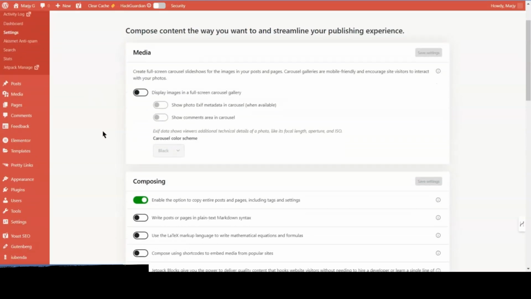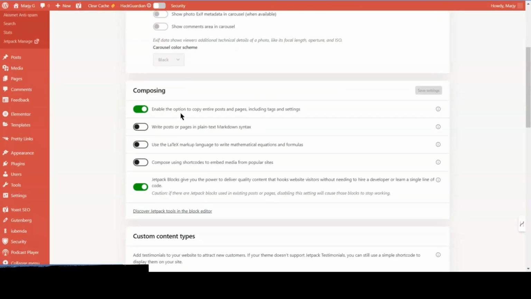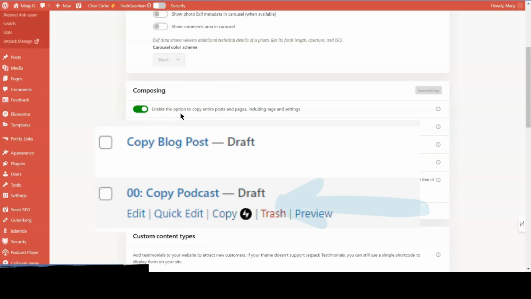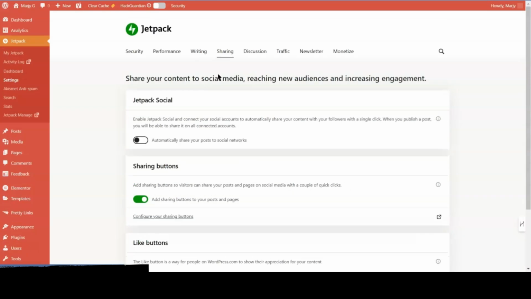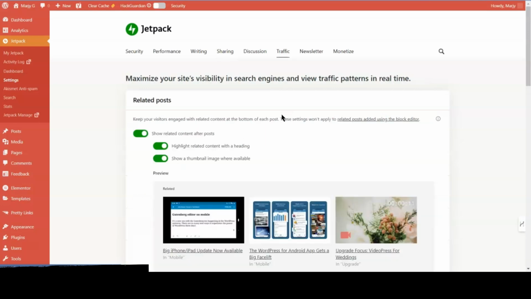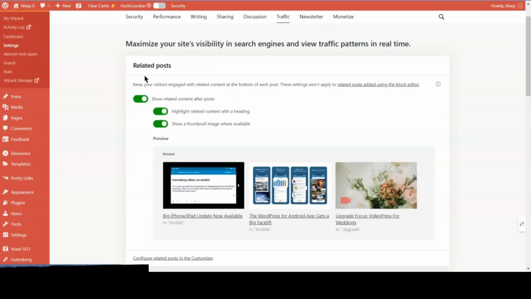Under writing, enable this to copy the blog posts and pages, so you can create a template for your blog posts and copy that when you're ready to write a new one. For sharing, you can add the sharing buttons to your posts and pages. And then under traffic, you can turn on related posts, and this is what you'll see under each blog post.